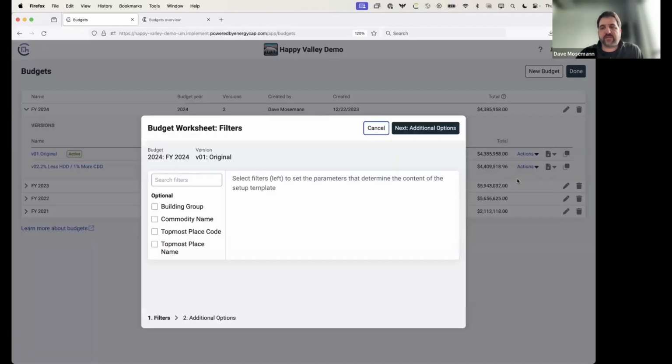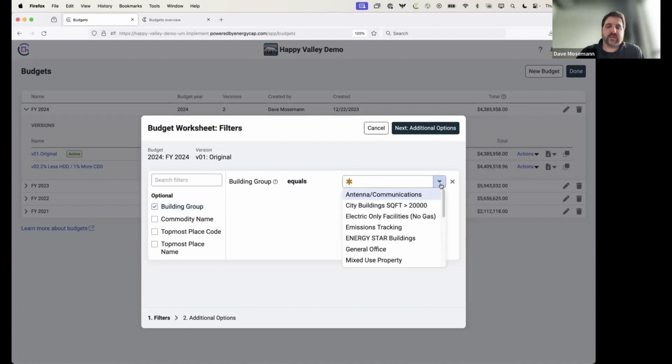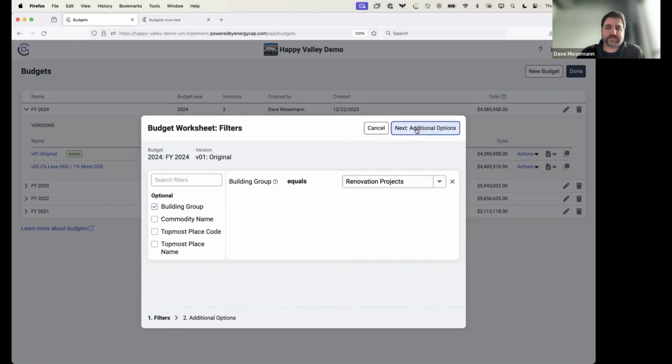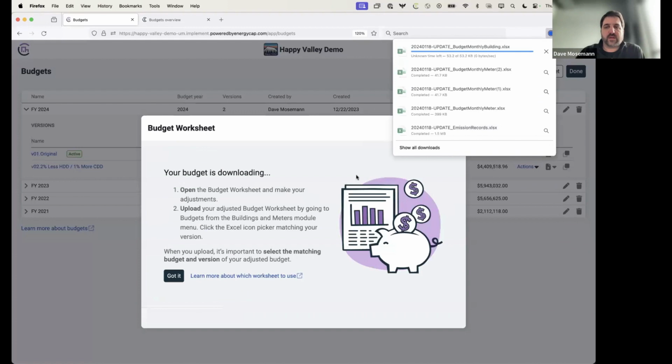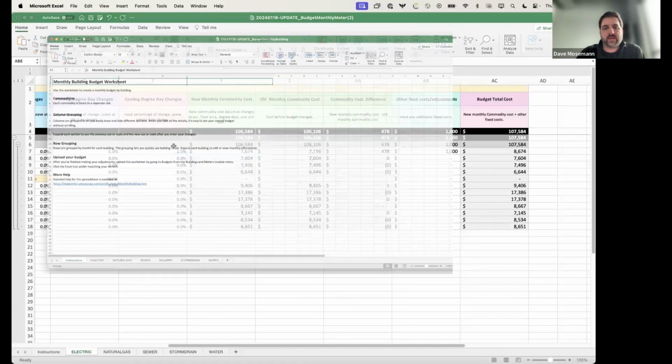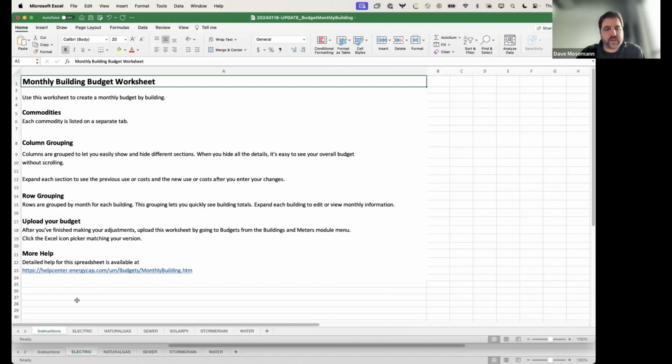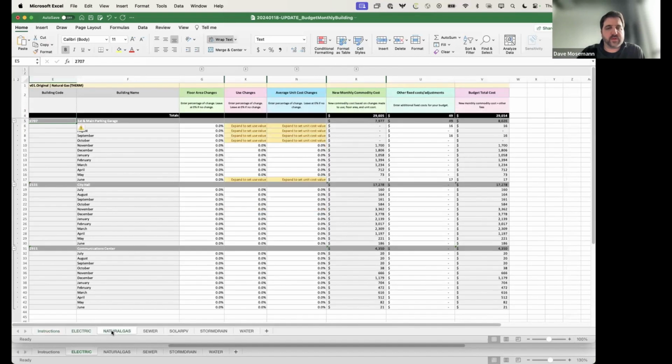Another worksheet that we have for adjusting your budgets is by building, at the building level. And this was really useful. So the meter one's really useful for doing weather data or adjustments per weather. But at the building level, we have the ability to make adjustments based on floor area. So here, I'm going to filter my worksheet down to a new building group that I made called renovation projects. And once I download that sheet, same layout with one tab per commodity.